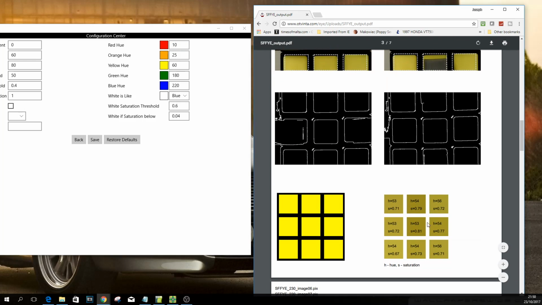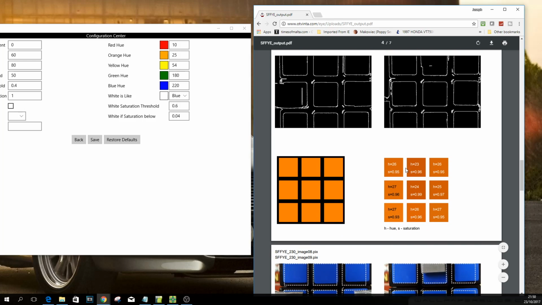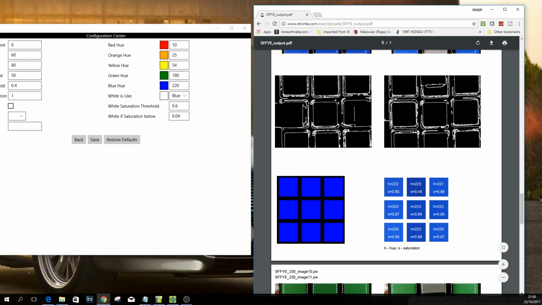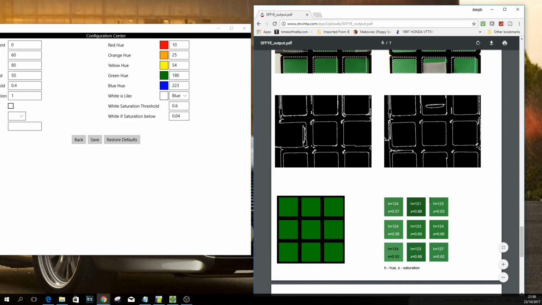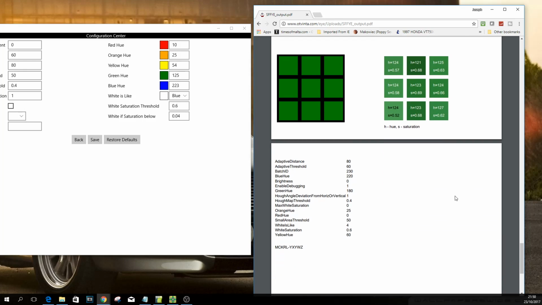For the yellow, the same thing. We're just gonna grab the hue and we're gonna take an average, which is approximately about 54. For the orange, the average hue, I'd say, is about 25. Which is perfectly spot on. The blue is around an average of all the hues would be around 223. So we can change that to 223. The green is around 125. So we can change that to 125. And that would be it.